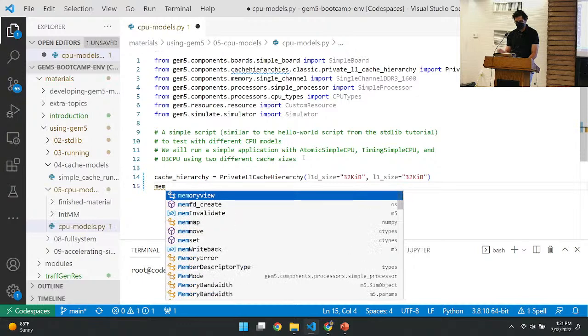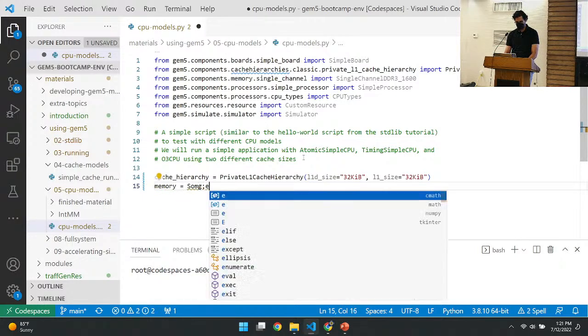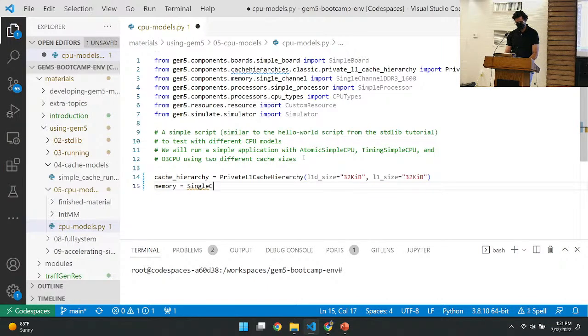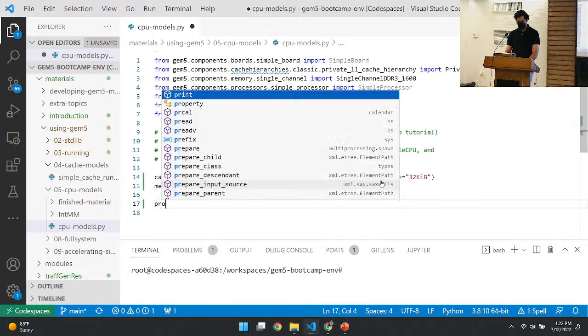So it's a very simple cache hierarchy, just L1 caches, and we have an L1 instruction cache and a data cache. For the memory itself, again, we're going to do something very simple, a single channel. Let's do a single channel DDR3. And the capacity doesn't really matter, but I'm going to do this. L1i, yeah. Okay. So we have our cache and memory.